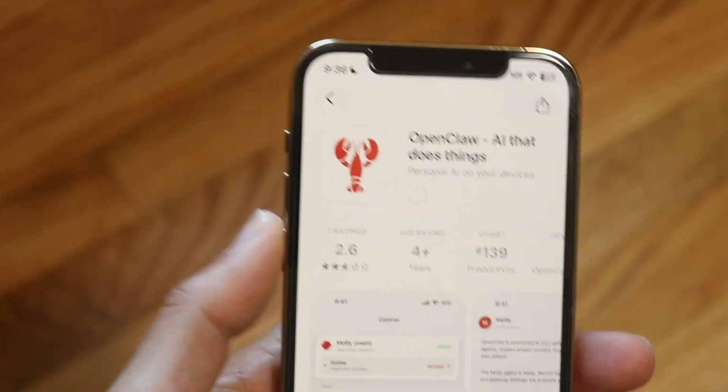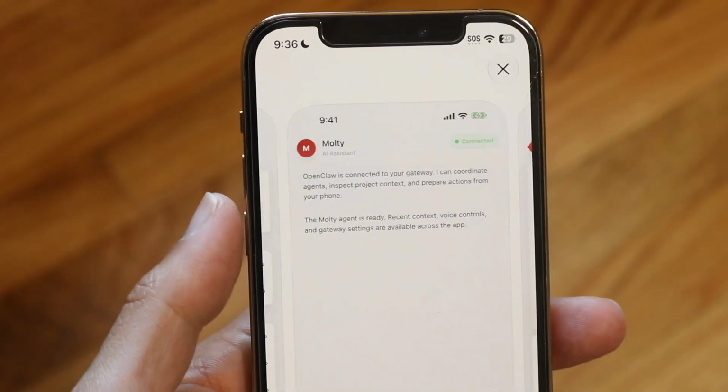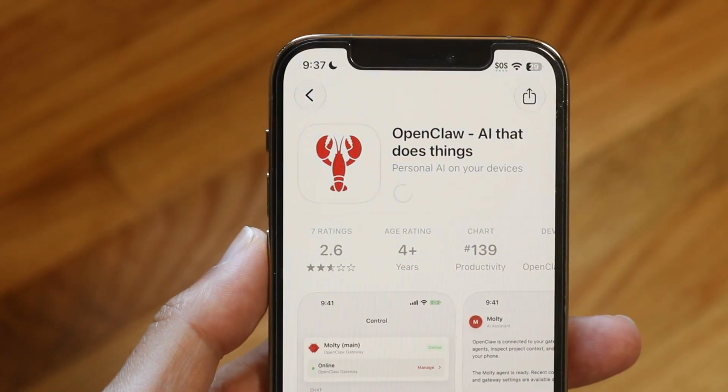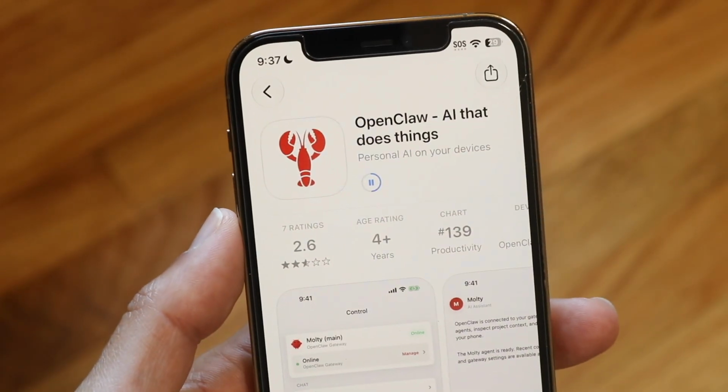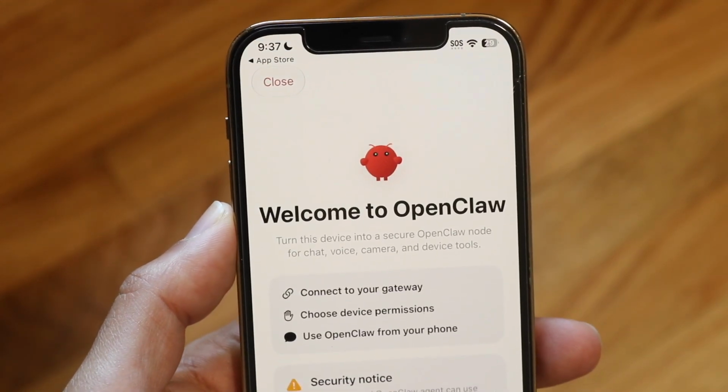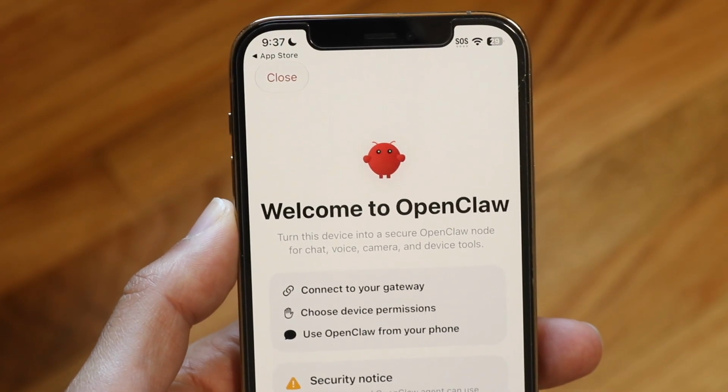Now within this app, it's going to take a lot of configuration. So you are going to have to go through and configure it multiple different ways. But once it's downloaded, you should be good to go, and you can open up this application and start using OpenClaw inside of your iPhone or your Android device.